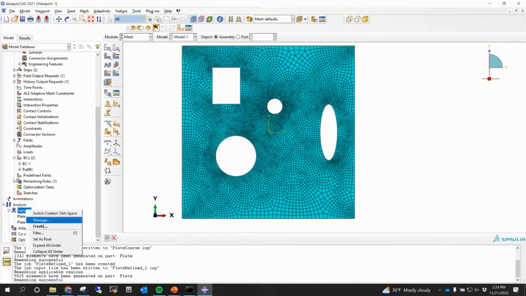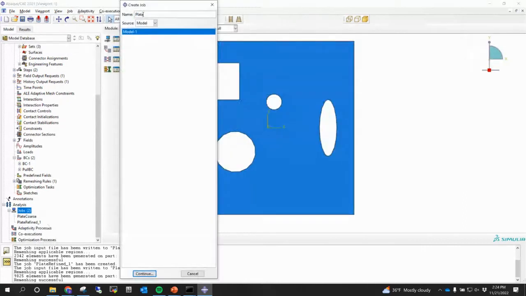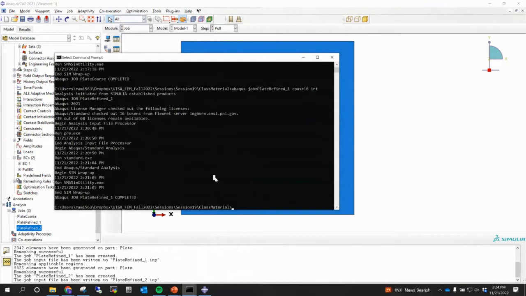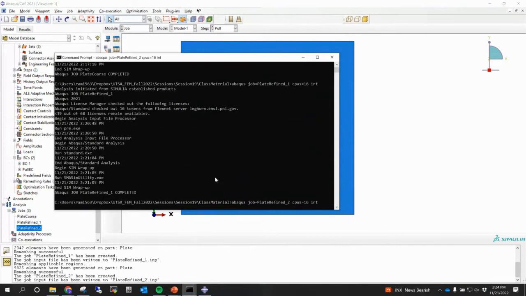Let's run a final job. So plate, refine, version 2. Let's write the input and let's run it quickly. Yeah, someone had a question. How do you open up that little menu that allows you to refine the mesh? I'm gonna do it in a second.